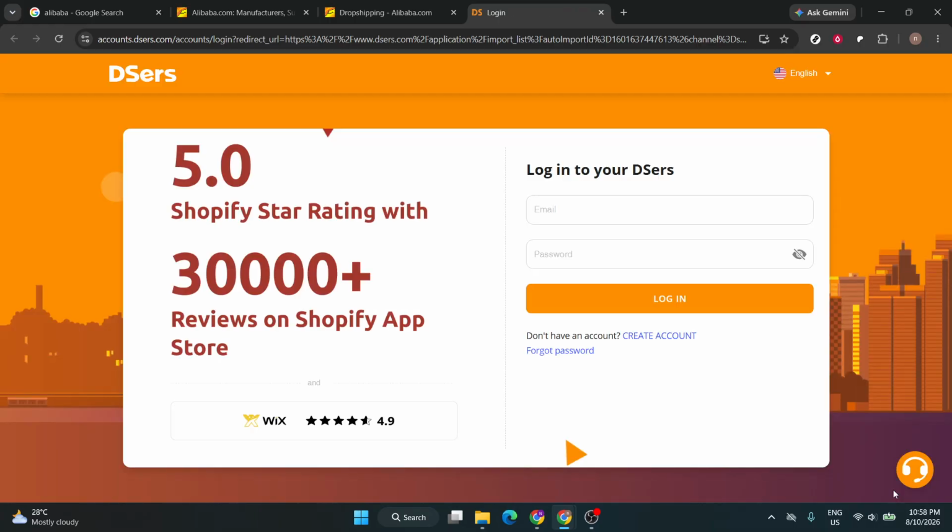That's the core process. Go to Alibaba, open the dropshipping section, start browsing, choose a product, import it, select DSers, and log in to complete the handoff. From there, you'll be in a much better position to organize products for your Shopify storefront and keep building your dropshipping business efficiently.